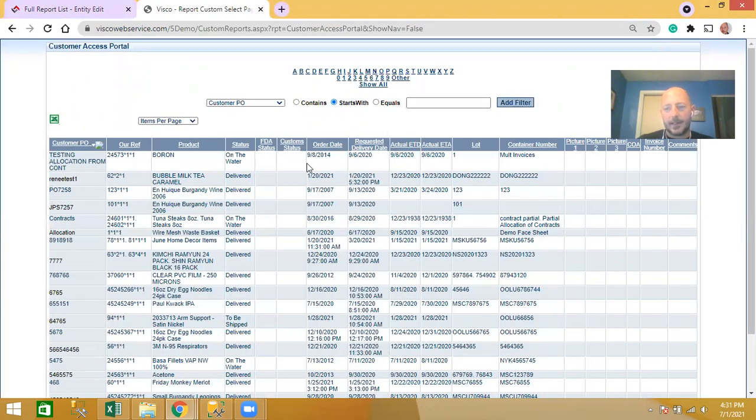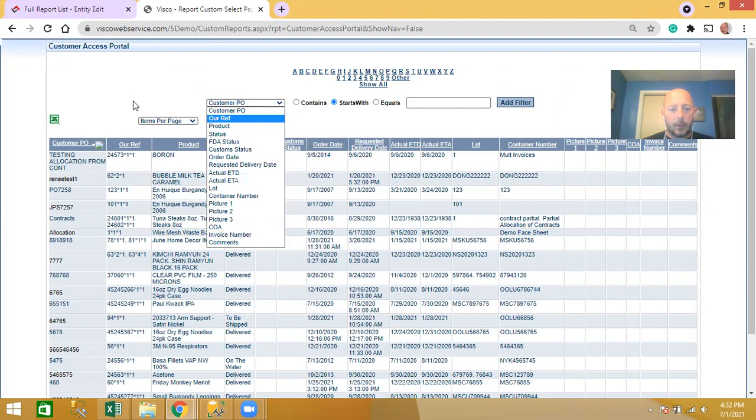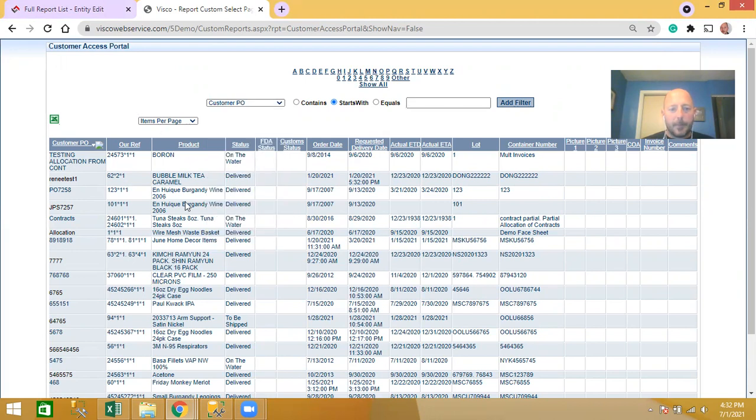So it brings them directly into this, basically like a report. They can search by their PO number, which is the first column here, so that if they want to see the status of an individual purchase order, they could look that up. They could look it up by your order number or a reference number, and then list the products and the status of that particular order. If it's being held up at customs or there's an FDA hold, there's reference to that there.